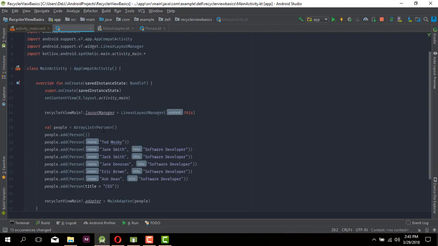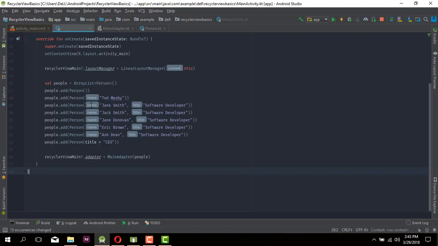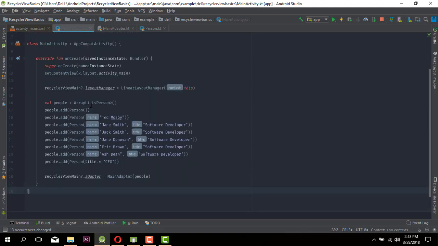We're left here with onCreate, which is much cleaner and simpler. Now again, to summarize what we've learned so far, because this video is getting way too long, we created a Layout Manager for RecyclerView. The RecyclerView main is the ID of the RecyclerView, which we added to our layout. And we've added a Layout Manager, which is responsible for filling out our RecyclerView. We used Linear Layout Manager.